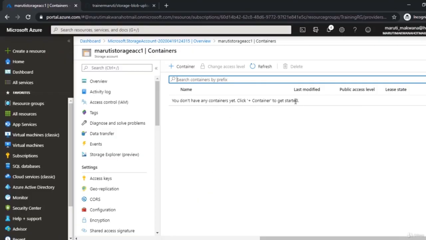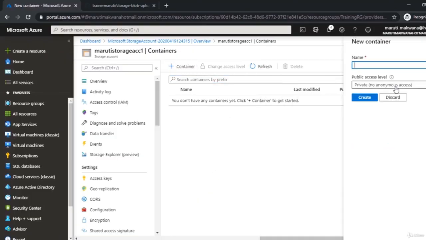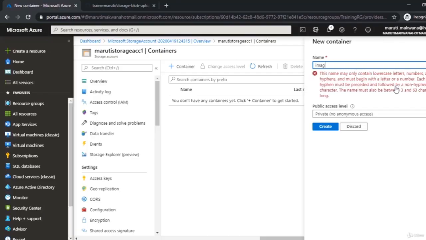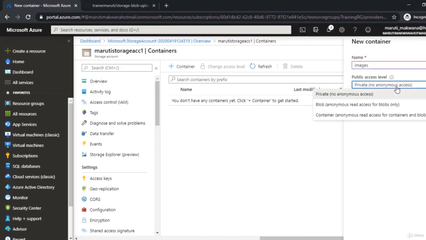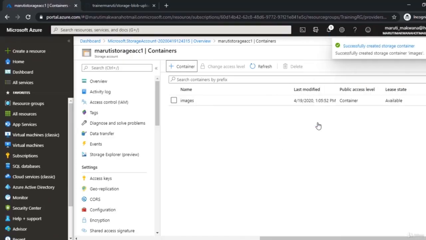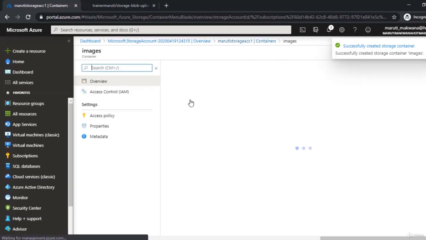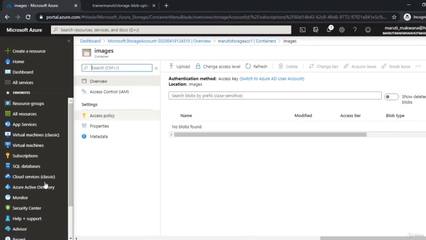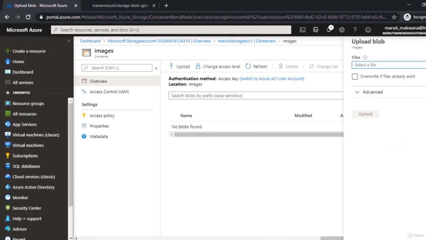And I do not have any containers inside this, so let me create a new one. I'm adding a new container called images, and let's say the access level for this we are giving container. And then I'm going to click on create. The moment I do this, this new container will allow me to upload multiple images into this. So I can go inside that and I can click on upload, and I can upload multiple images into this.